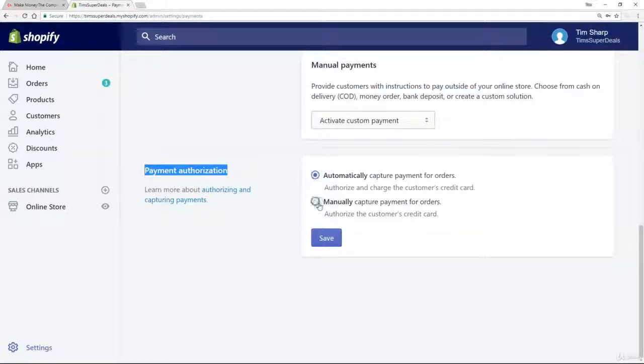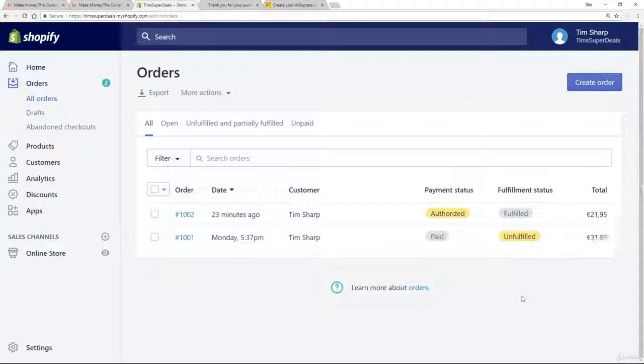Now I'm going to leave mine on manual because for teaching purposes, there's a couple of things I still want to show you. But by all means now set yours on automatic, and then any payments that you receive on your store will be automatically processed by the bank. So everything has been done. That is how you manually fulfill an order.